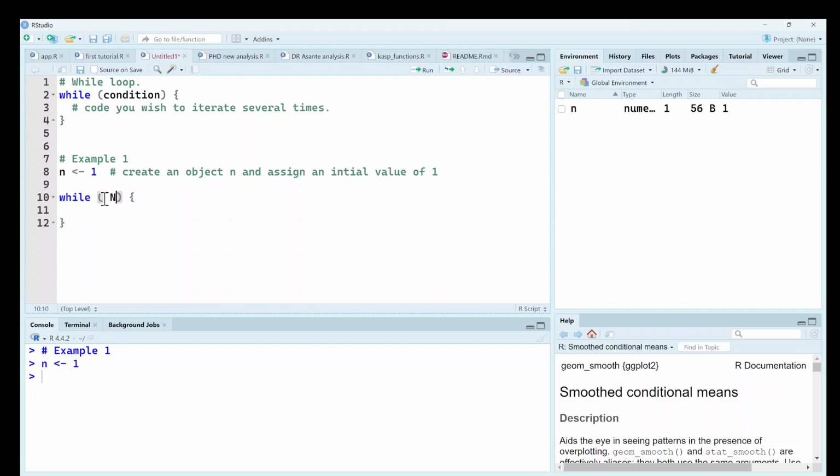We said we want to print numbers, and those numbers should not be greater than 50. In other words, they should be less than 51. So we're going to say when n is less than 51, print n. But bear in mind n in its initial state is just 1, and we want numbers 1 to 50.